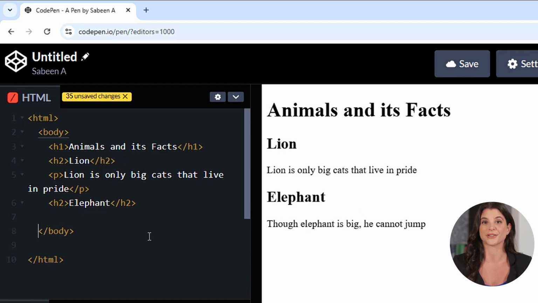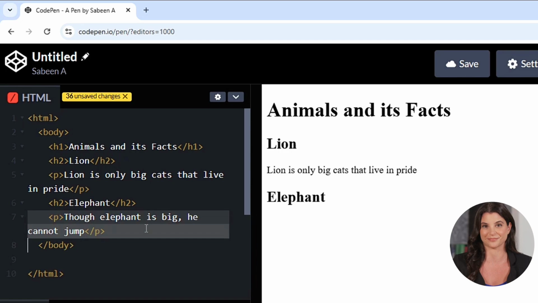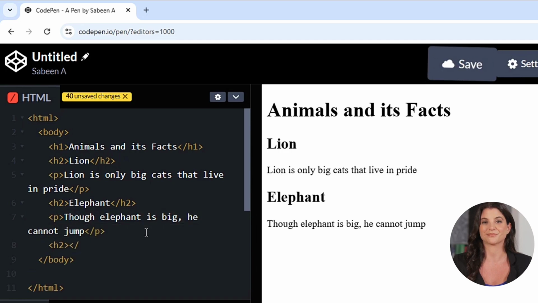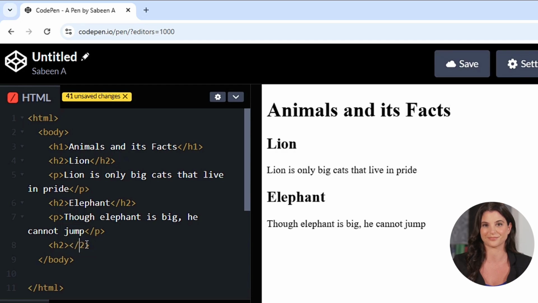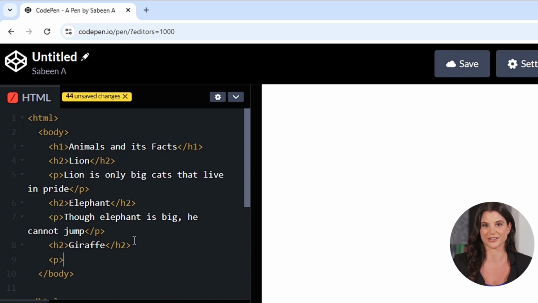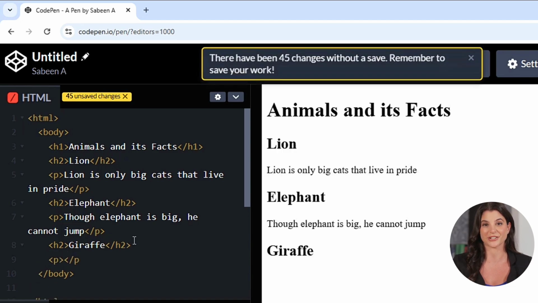Now we'll add one more animal here using again H2 tag for subheading. Write the animal. Since I'm adding it within H2, it will be smaller than H1. Okay, once you have written the animal, in the next line, we'll write a paragraph for it.